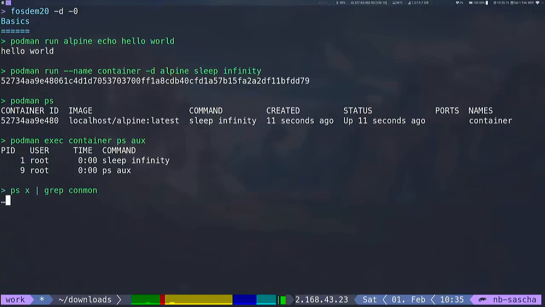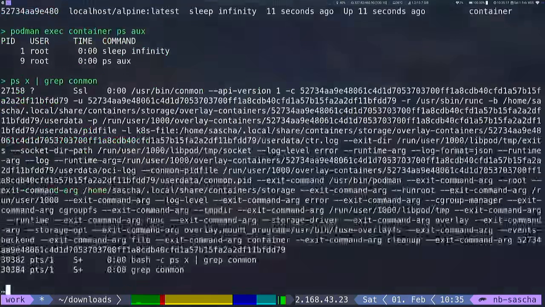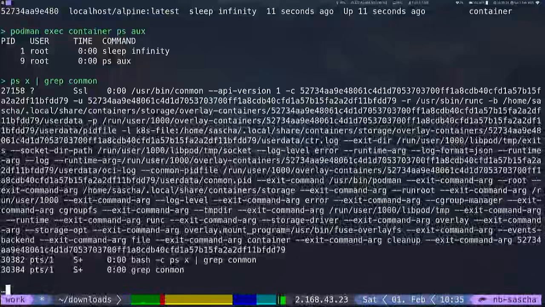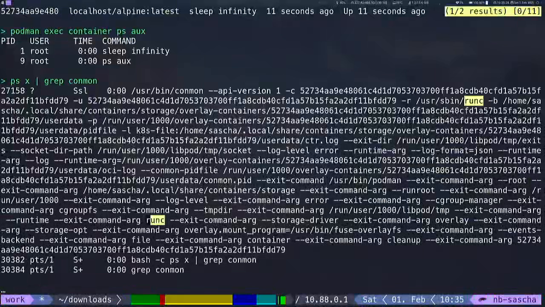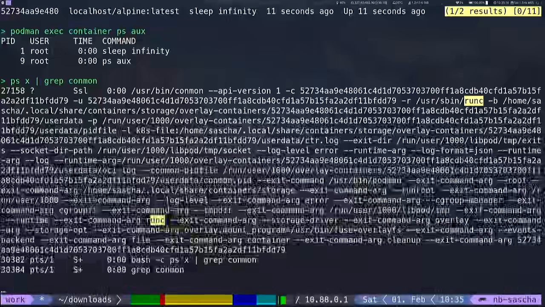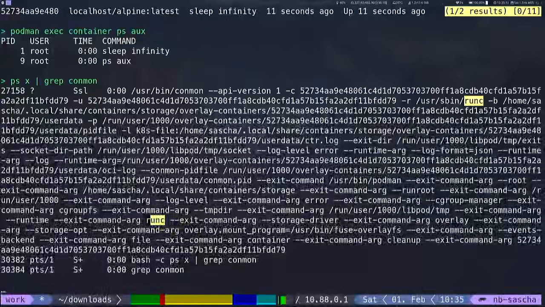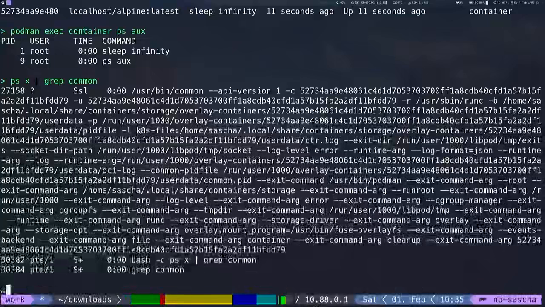the container. So if we now look on my local machine and grep for Conmon, then we can see a lot of command line parameters for sure. But we can also see that, for example, it uses runc as runtime, as lower level container runtime, and it uses, for example, the storage driver overlay, so something like this. So these are all information Conmon needs to actually set up the container and track the container lifetime.